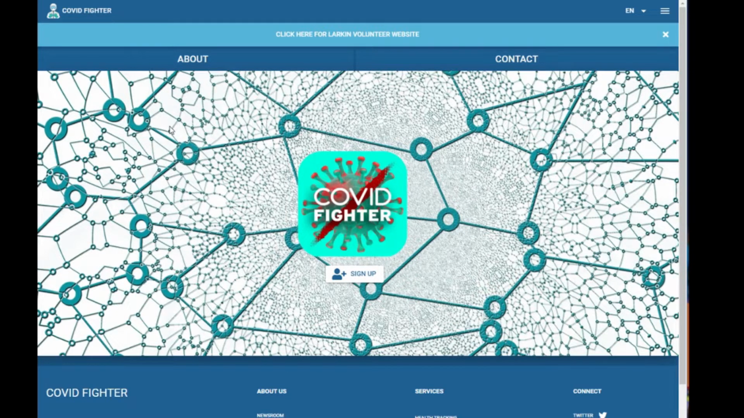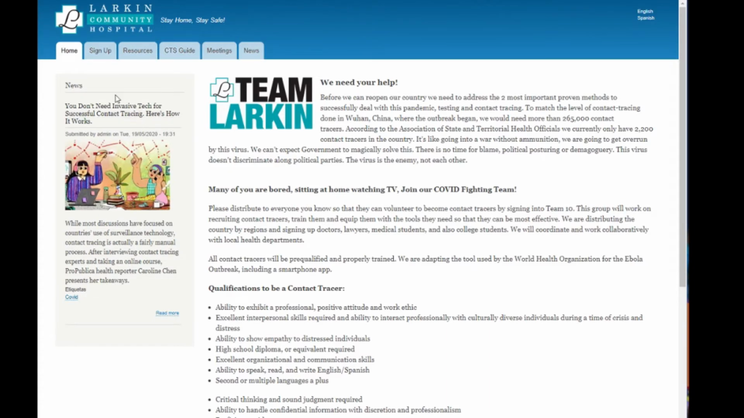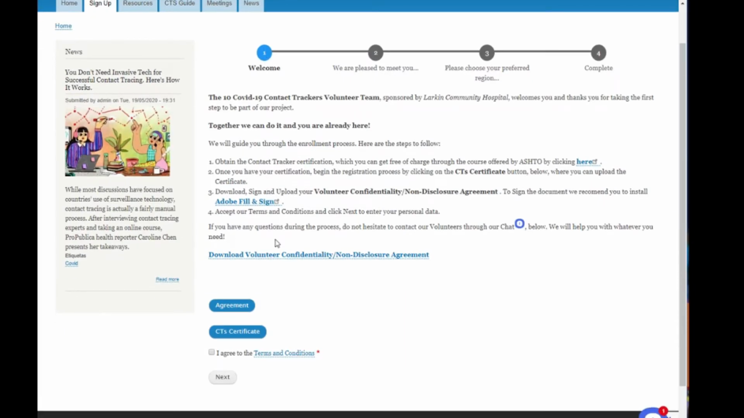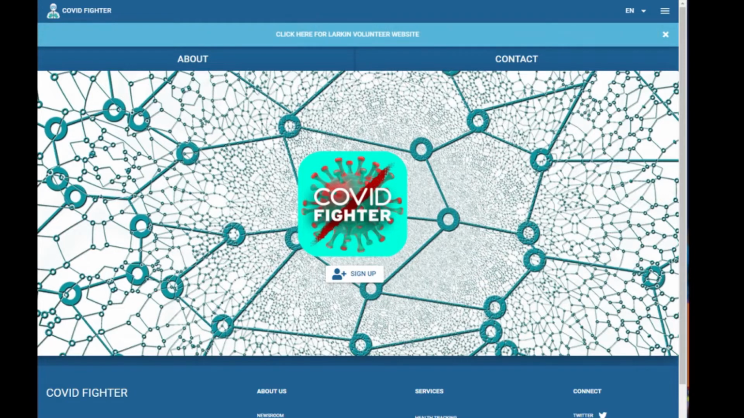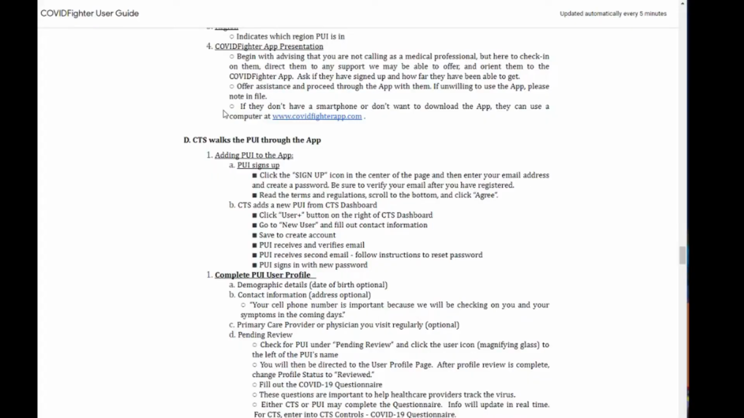To get started as a CTS, please click on the volunteer website and follow the instructions on how to sign up and submit your application to become a COVID fighter, CTS. Once you have completed all of the steps on the volunteer website, please review the COVID fighter user guide for the CTS.